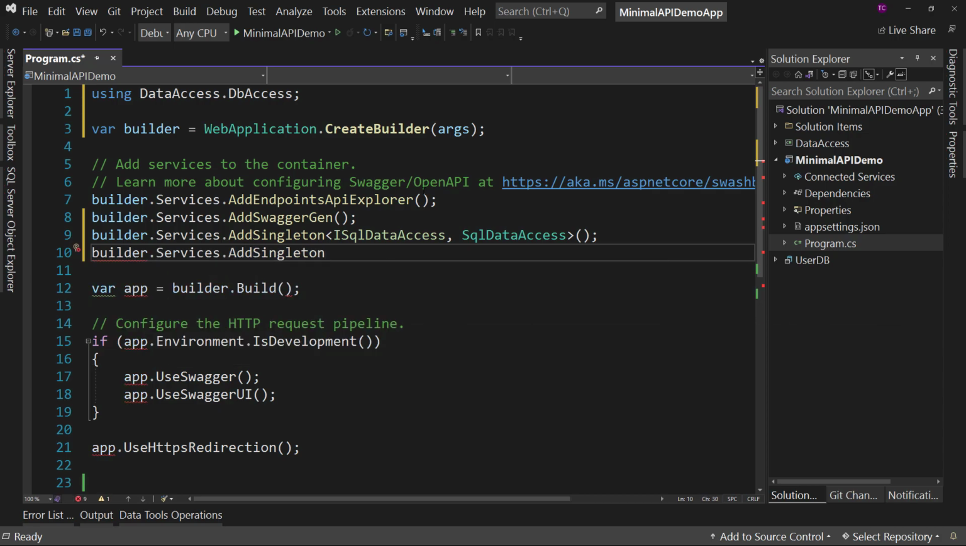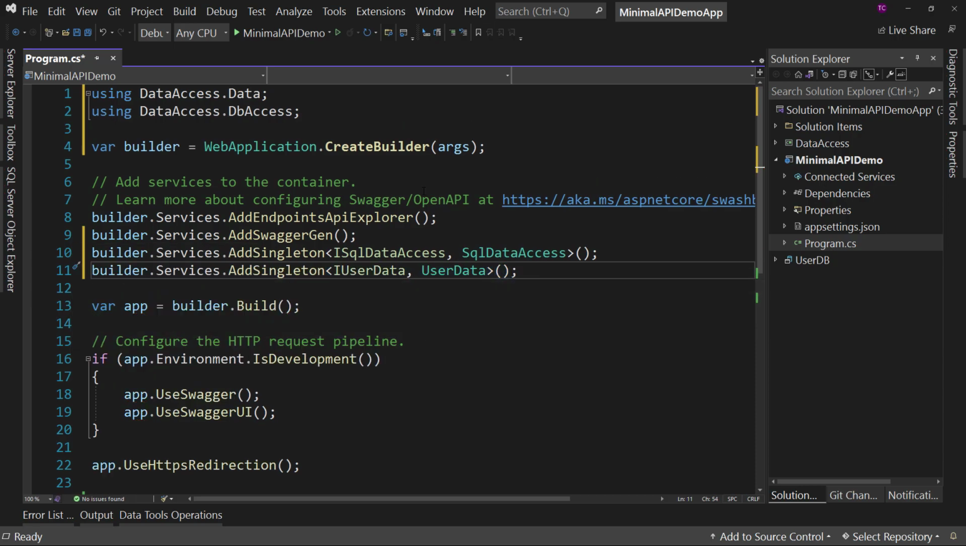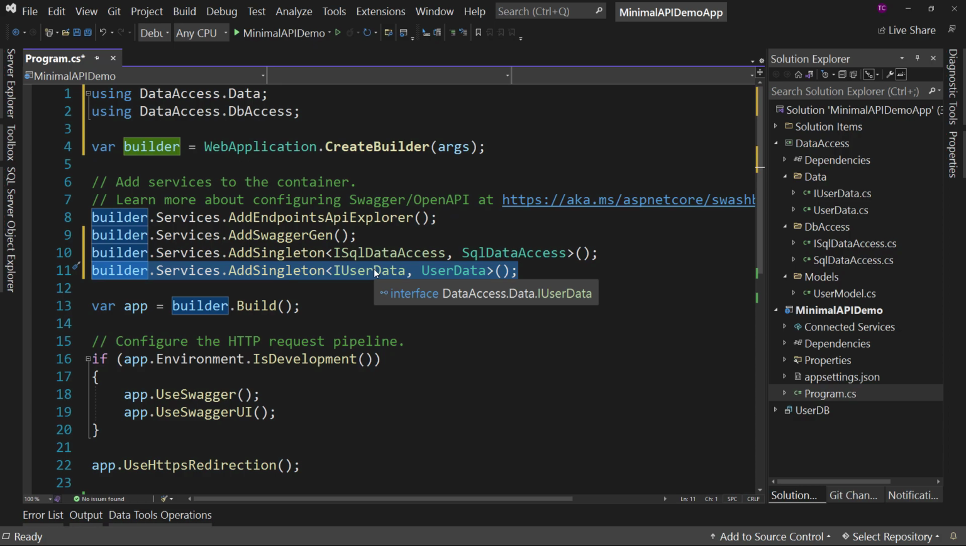builder.Services.AddSingleton for IUserData and UserData, Ctrl+. to add that using statement, and then like so. So it's going to add 2 things to our dependency injection system. First of all, our ISQLDataAccess, and then second of all, our IUserData. We're going to use UserData to talk to our data, but we need to have ISQLDataAccess in our dependency injection system, because it needs to be injected with our IConfiguration, and the UserData needs to know about it because it uses ISQLDataAccess. So those 2 entries need to be in our dependency injection system.